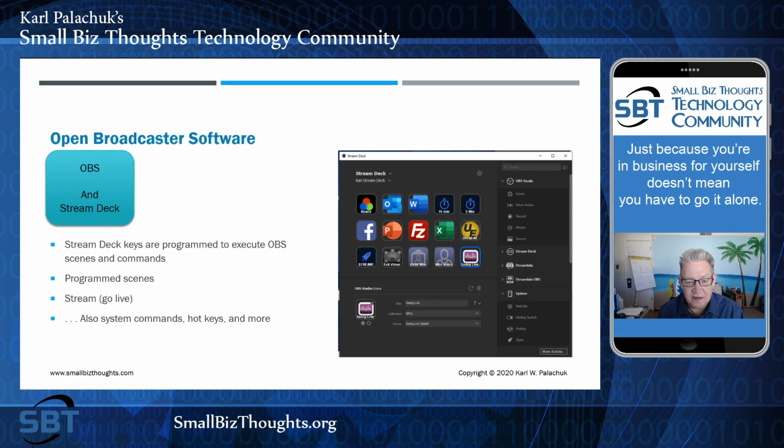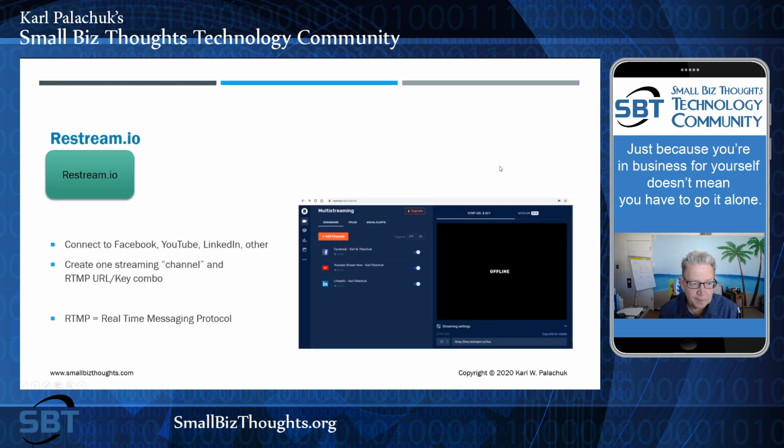And it will also do amazing other stuff. Again, connects up to a lot of video games and so forth. Also works great with various hotkeys.